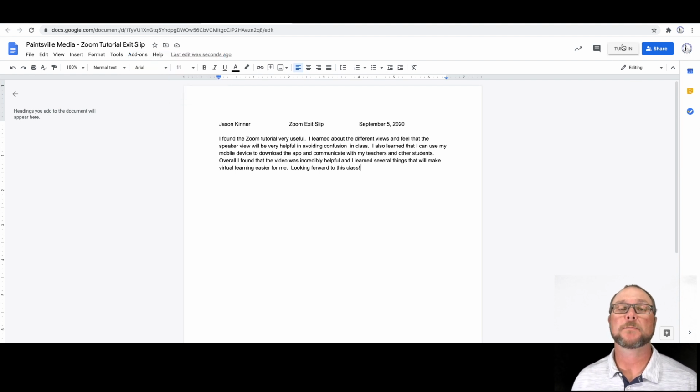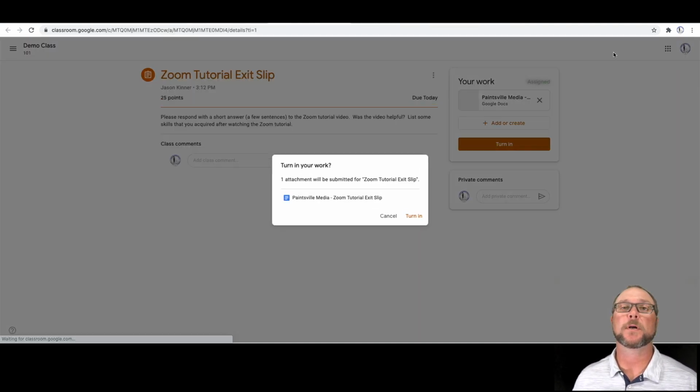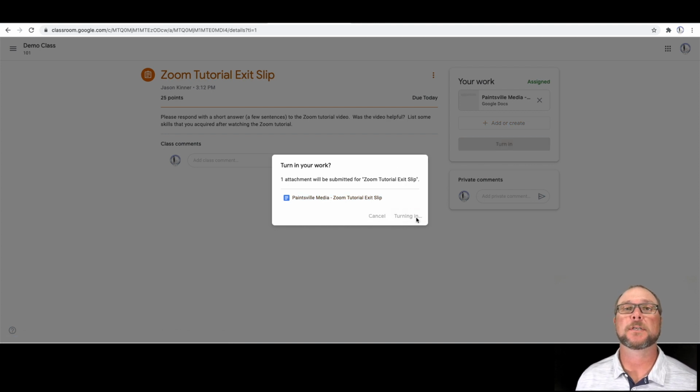Once will take you back to the main screen, and then as you can see here, I'm going to show you the process again. Hit Turn In again. Hopefully that helps, and hopefully that can clear up some of the issues there.